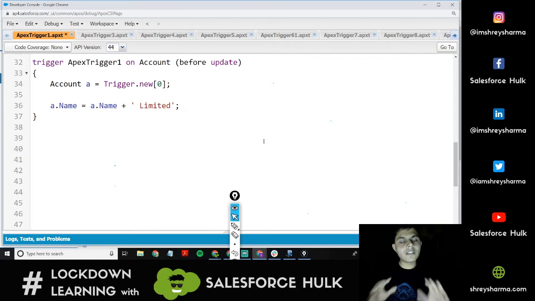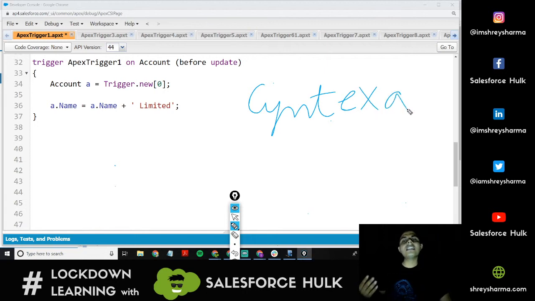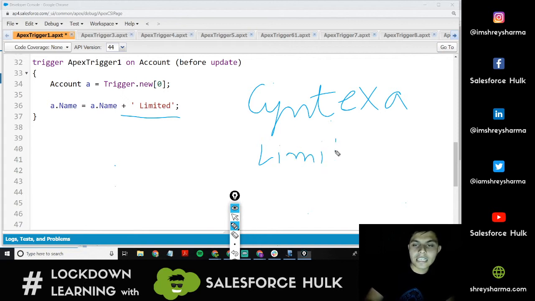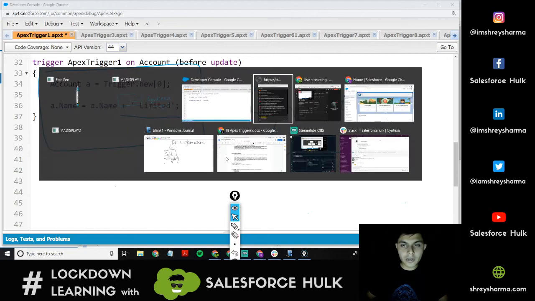What this code will do is, if you try to update a record, let's say there is a record whose name is Syntaxa, then if I update that record, it will add Limited after it automatically. So the name will get converted to Syntaxa Limited with the help of the code which is written in this particular trigger. That's the case. So let's just do it.